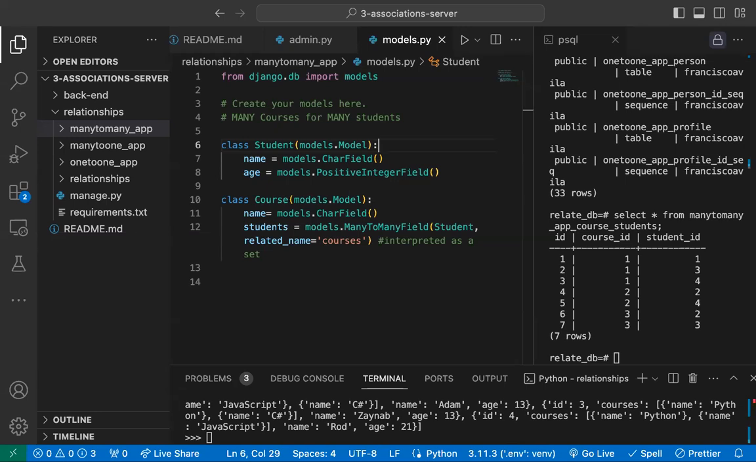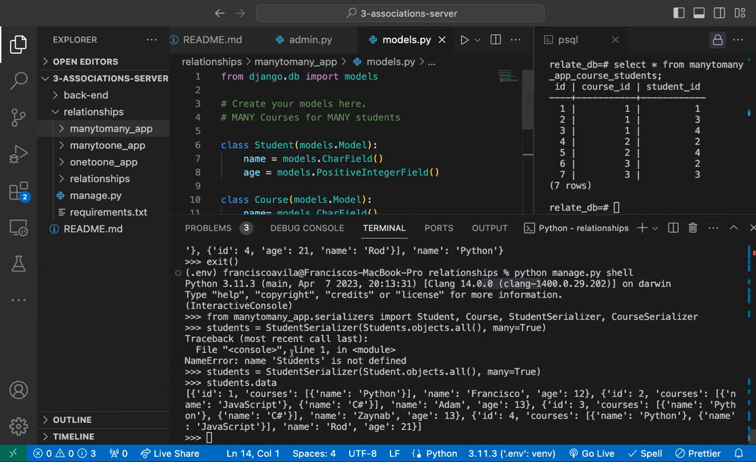Okay, awesome. Go ahead, Natalie. When you were querying in your Python shell down there, I saw that you put many equals true there. Can you show that again? Because before we did it in the serializer. Yeah, in this case, the reason I'm passing many equals true is because it's handling all of my students being returned into the student serializer and not one independent student.